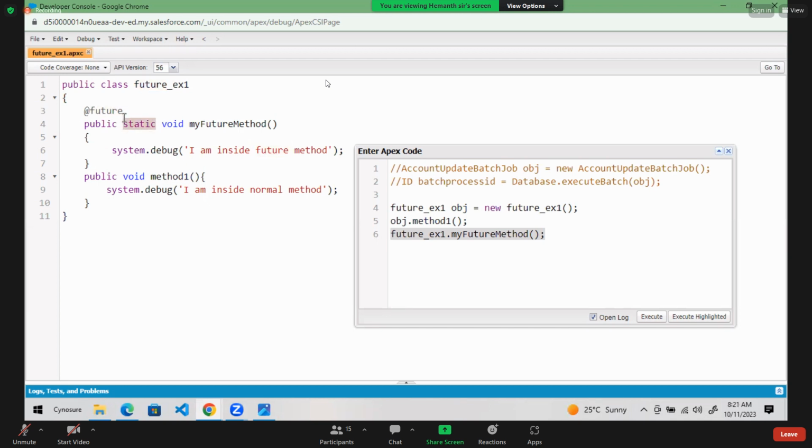First of all, to understand the syntax of a future method, this is how we write a normal method: public void method name, and inside it we write the code. If you want to write a future method, you need to remember 3 points. First point, put @future. Second point, use the keyword static.